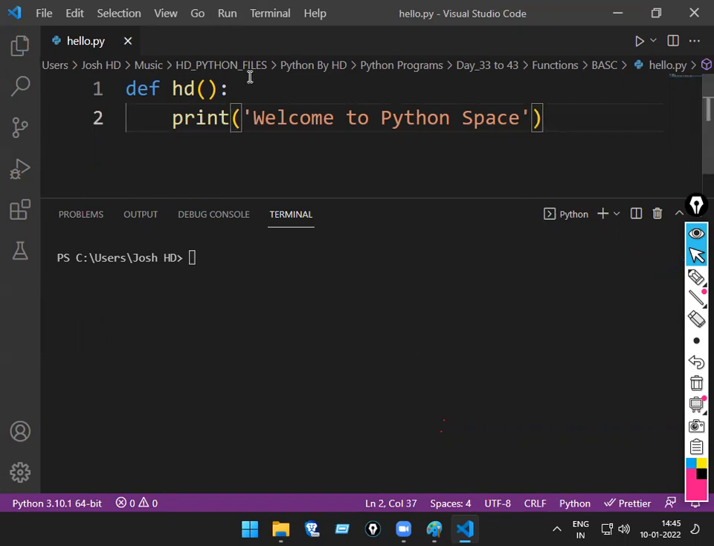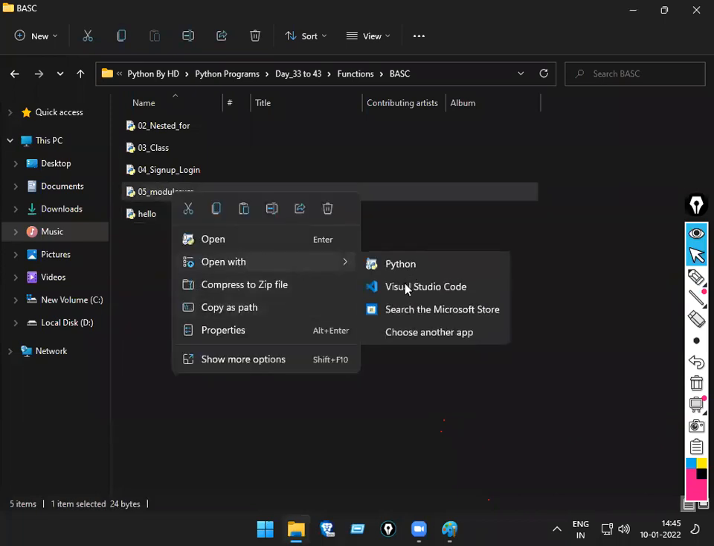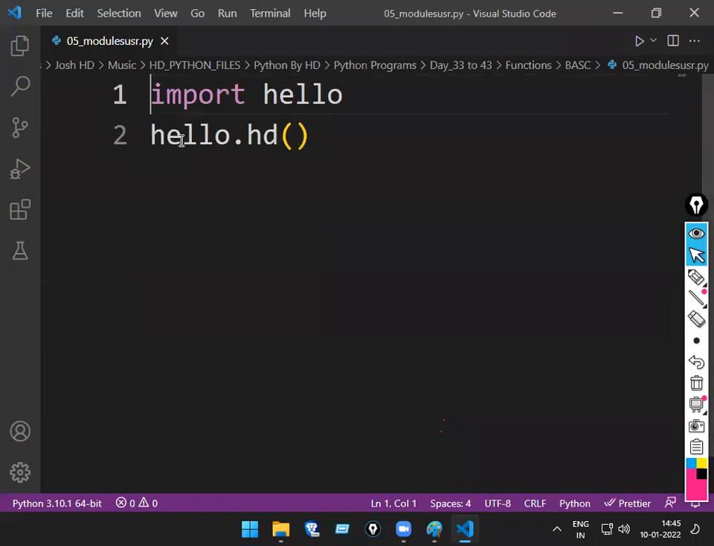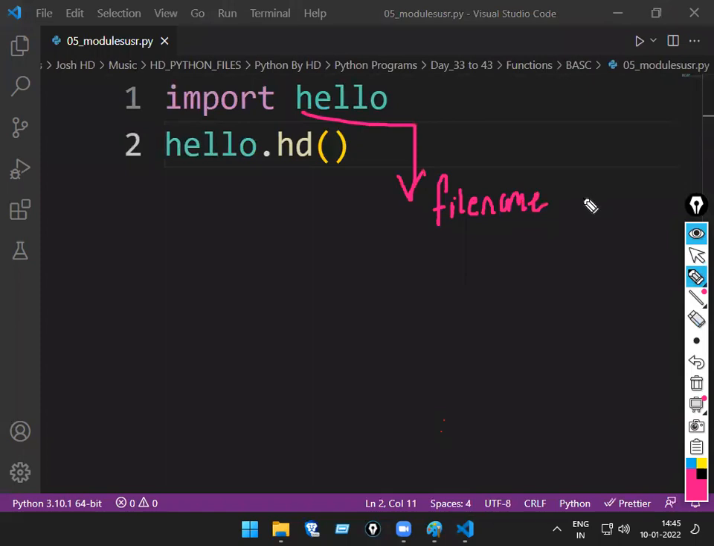Now let me clear this and open the modules user file. What is my file name first of all? modules_user.py. Now what I wrote is import hello. What is hello here? File name or module name? File name: from where you want to copy, you have to pass the file name. Then if you want to print some message, hello.hd, where hd is the function name.